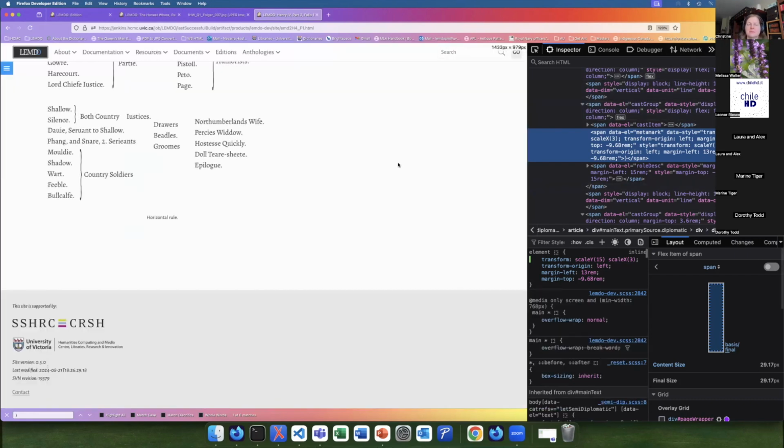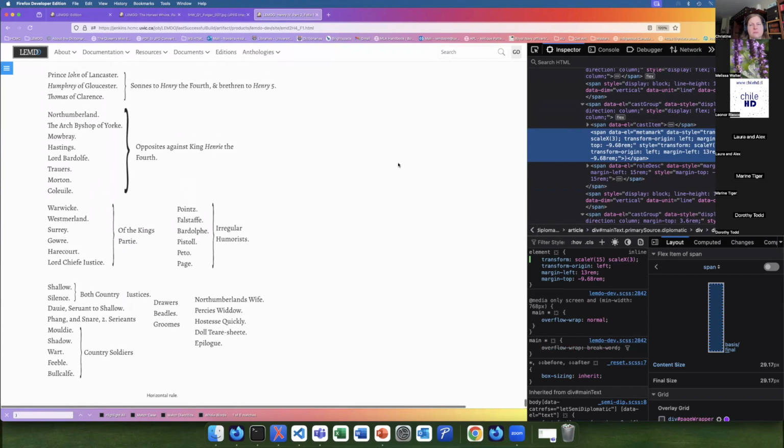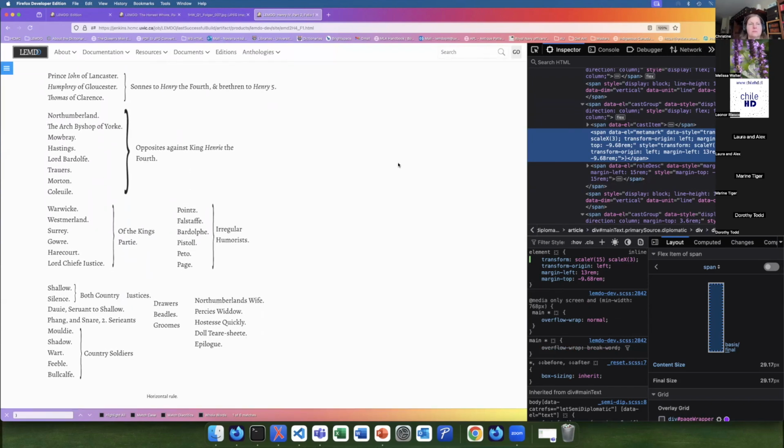Yep. We try to make everything on LEMDO as friendly as it can be on a phone, but semi-diplomatic transcriptions are probably the hardest thing to make look good on a phone, and we're not really expecting that people are going to be pulling those up in the classroom. Although editors who are editing on the train might do that.